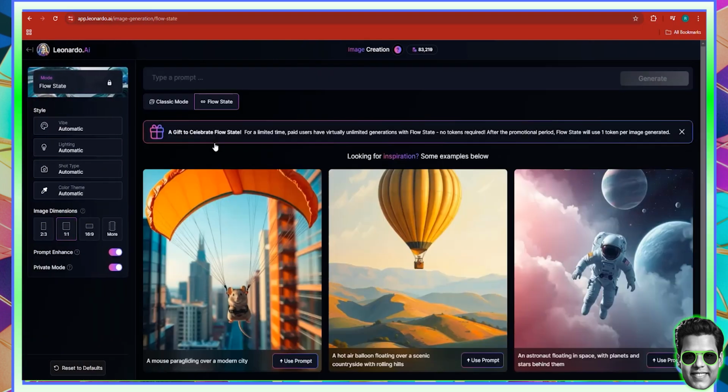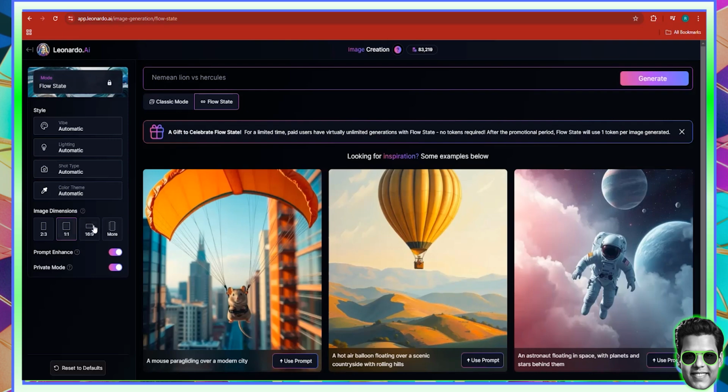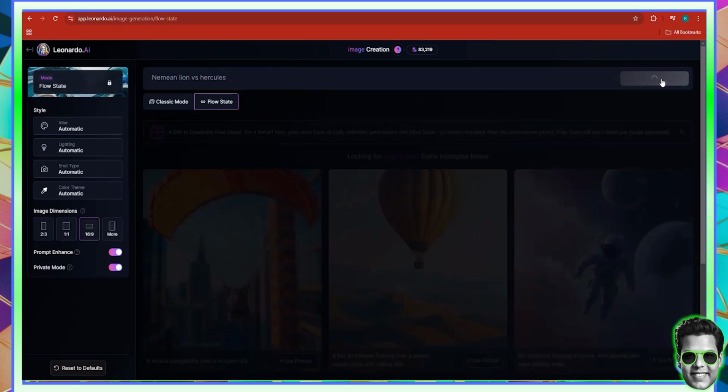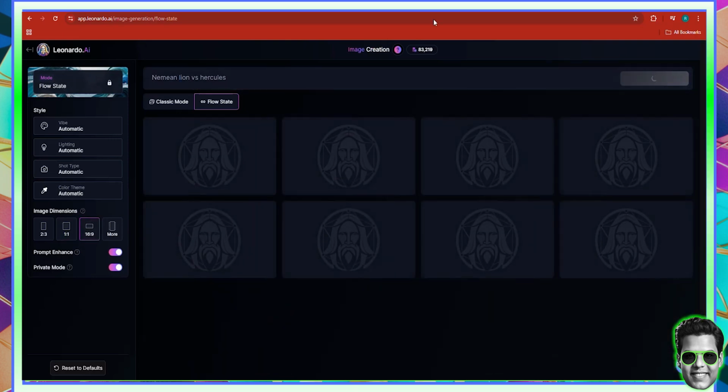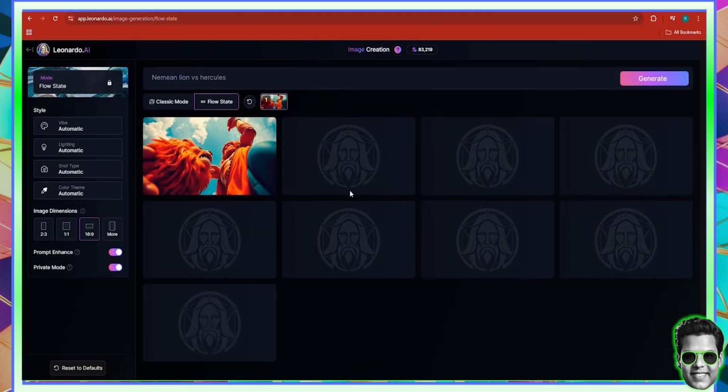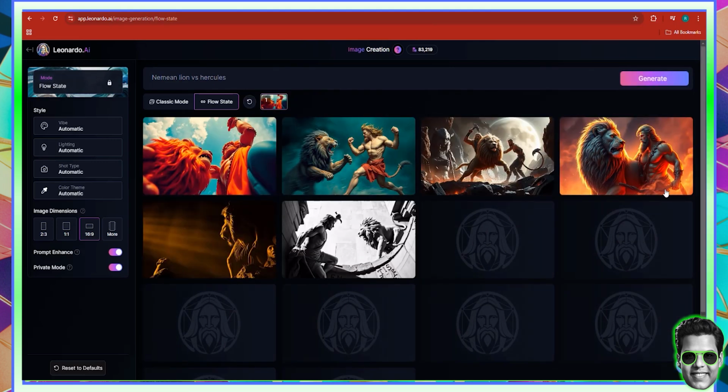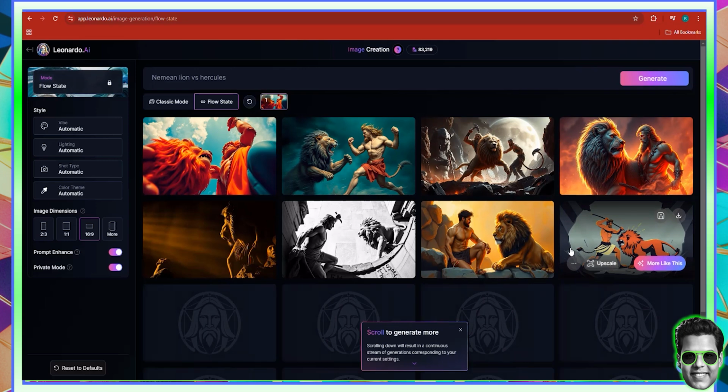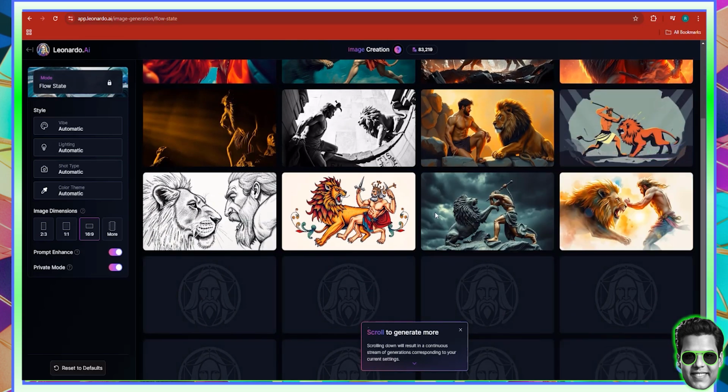And it's pretty simple. And you can already see some people and what they have created with the flow state. Now, the difference between the flow state and other states is, let me show you. So if we actually go ahead and generate Nemean lion versus Hercules, for example, and let's just now I choose the 16 by 9 because that's the format for this. It's landscape style. Now, why flow state is special is because it generates a lot of images, but then again, it generates more images. So the more you scroll, the more images it will create for you.